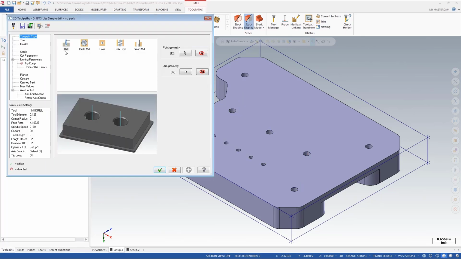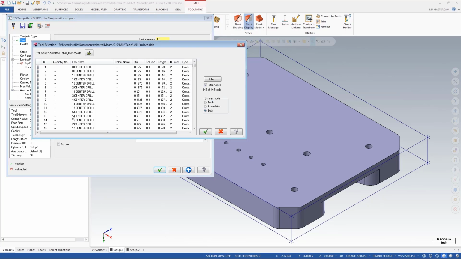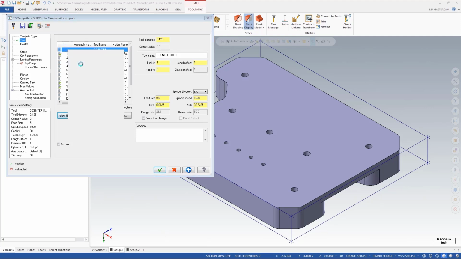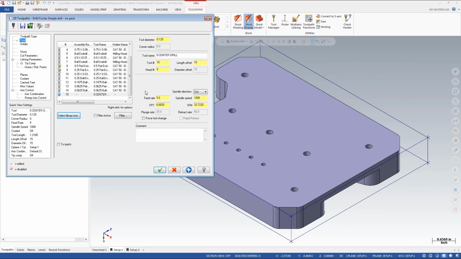Make sure that we're using the drilling toolpath type, and we want to select the tool that we want to use. So notice that inside of our tools we don't have any drilling tools. We're going to go to Select Library Tool, and notice that this automatically brings up the mill inch database. I'm going to select Tool 1 Center Drill and say OK, but notice that it replicates Tool 1 that's already in here. So we're going to right click, we're going to edit the tool, and we want to go to Next, and we want to change the tool number to 15 and Finish. We're also going to put the comment as Center Drill.